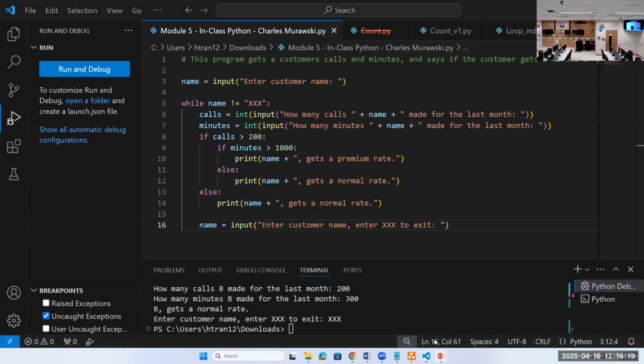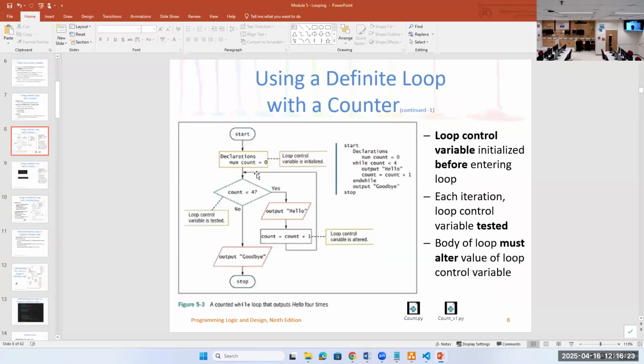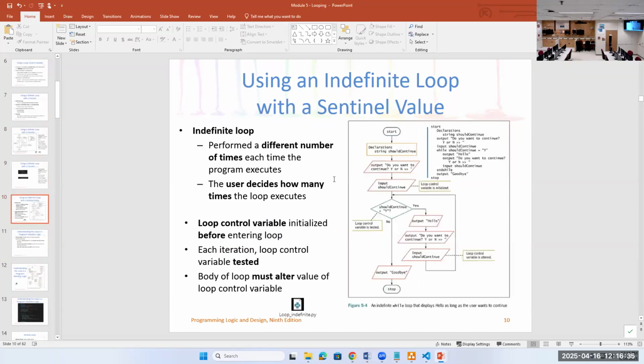Okay. So basically for the loop, let's remember that you have two types of loop here. The first one, you have the definite loop. That means you execute it for a predetermined number of times. That works very well with the for loop in Python here. The second one, you work with an indefinite loop and perform a different number of times each time the program executes, and the user is the one who decides how many times the loop executes.